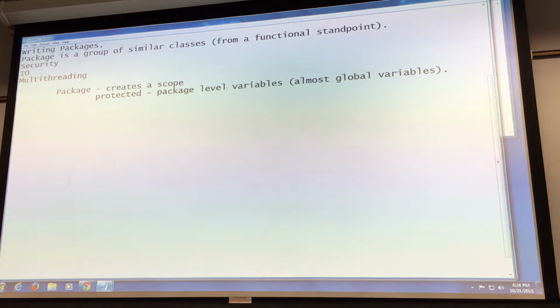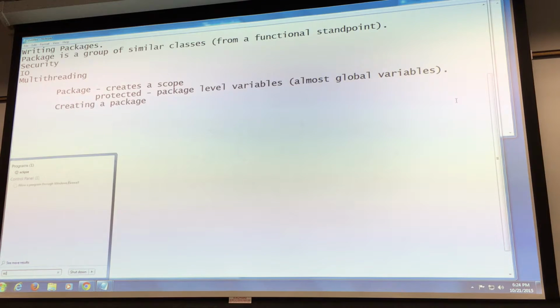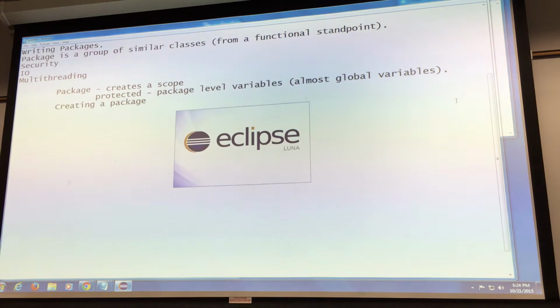So, creating a package. My assumption is that you're never really going to write code without an IDE. You'll have Eclipse, NetBeans, or some other favorite tool that you use. So I'll introduce packages using Eclipse in a moment, as soon as it loads.